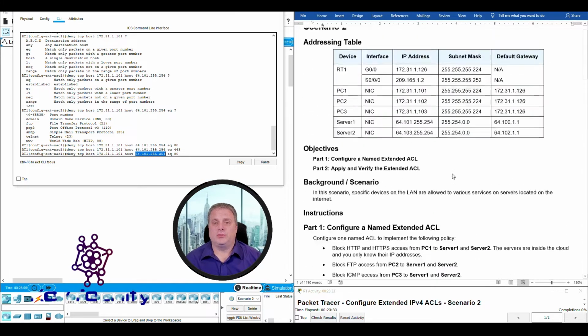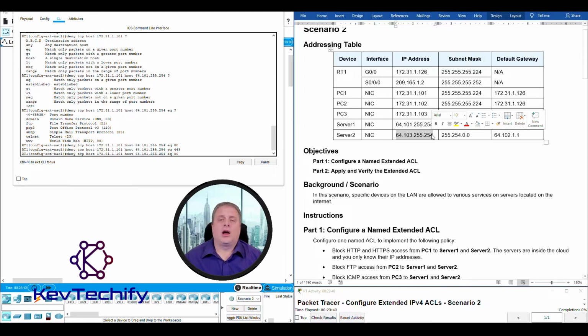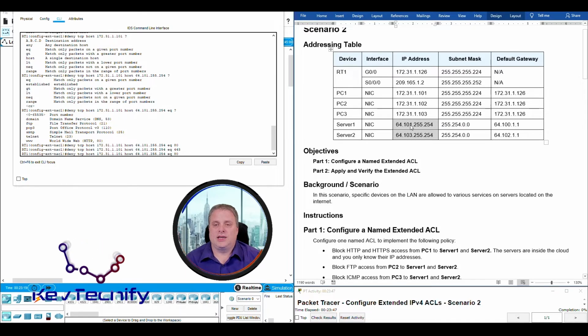I'm going to scroll up. Look at server 2's IP address, 64.103.255. Now I'm going to compare the two server IP addresses, server 1 to server 2. First octet's the same. Second octet is a little bit different: it's 101 to 103. Third octet's the same. Fourth octet's the same. So to change IP addresses from server 1 to server 2, all I have to do is make a change here in the second octet. And actually, we only have to change one digit. We have to change 101 to 103.